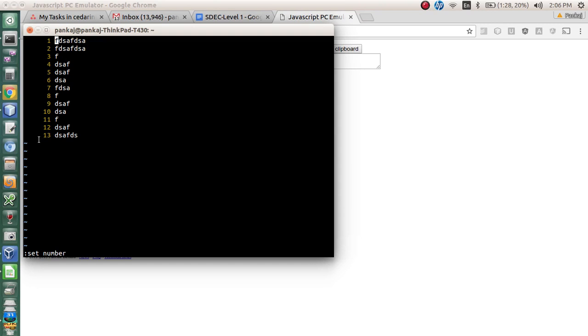Anyway, now suppose you have to go to line number 13. You just press 13 and go. Okay, now suppose you don't know the bottom of the file. The way to move to the bottom of the file is to press capital G, the uppercase G. So I press Shift G, it takes me to the end of the file.